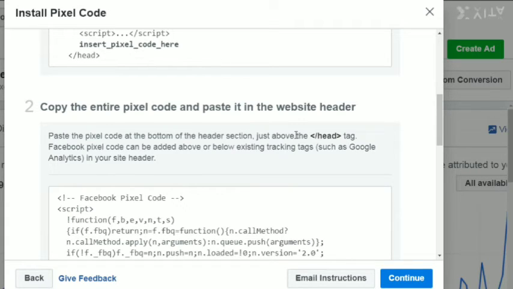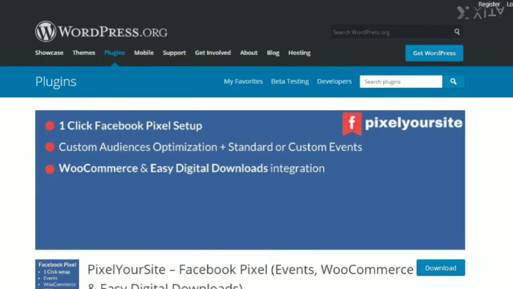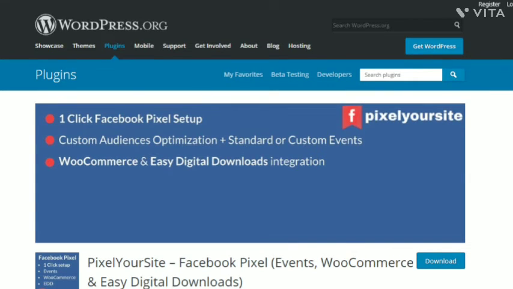So now let's talk about the WordPress plugin that we highly recommend that you use. We actually use this on a lot of our WordPress sites, and it's a free plugin.